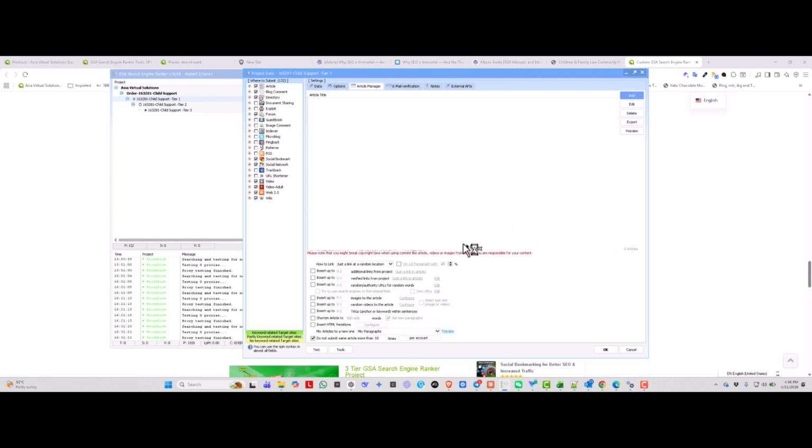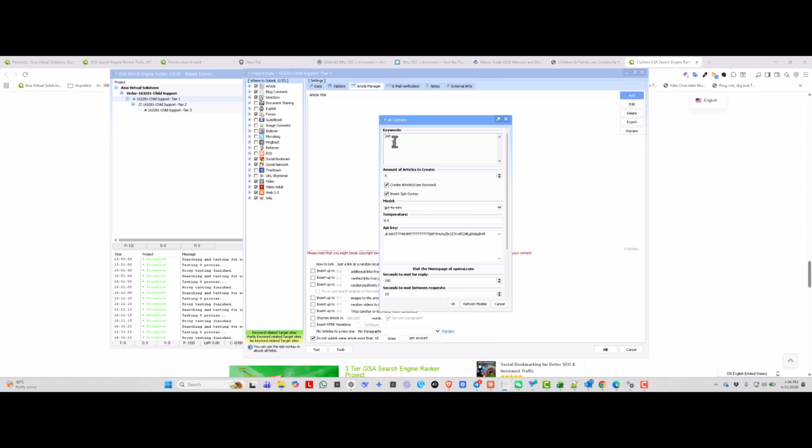Then you click next, and now you need to add some keywords. So I think I have keywords here. Where's that folder?